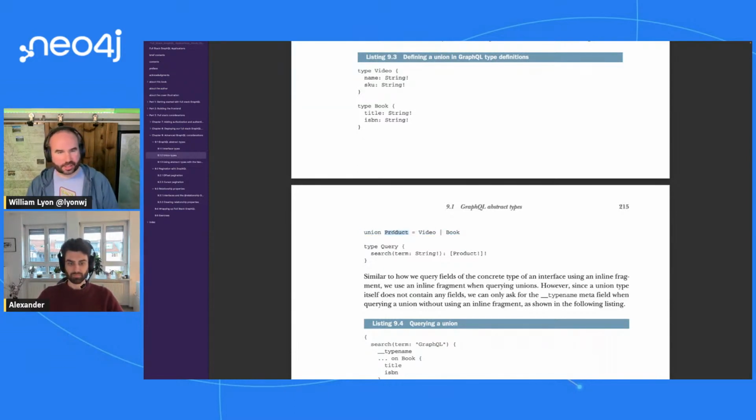So this is the syntax for declaring a union. We say union and then the name of the union type, which is going to be product, equals video and then a pipe, which is an or, video or book. So we're saying that a product can be a video or it can be a book. And you see unions a lot in search results where we may be searching for different types of things, right? So if we go to our e-commerce example, we're going to have some product search page. I'm searching for, I don't know, content about GraphQL or whatever.